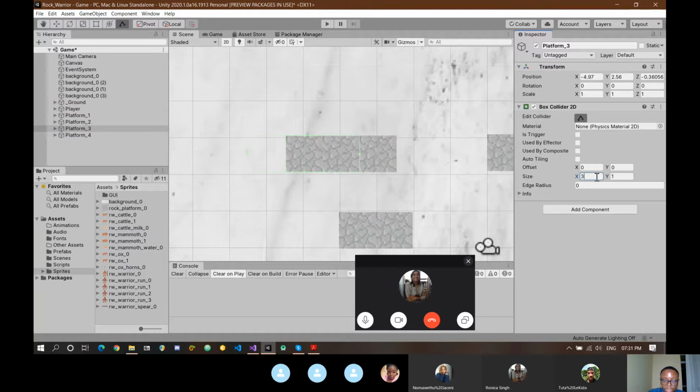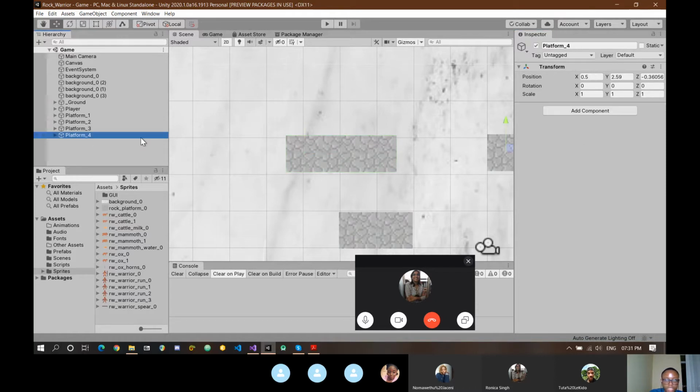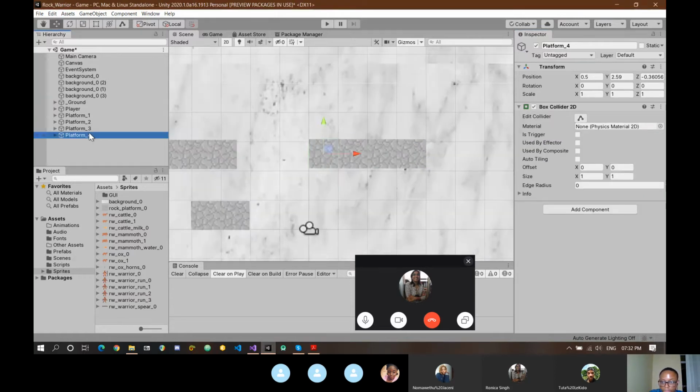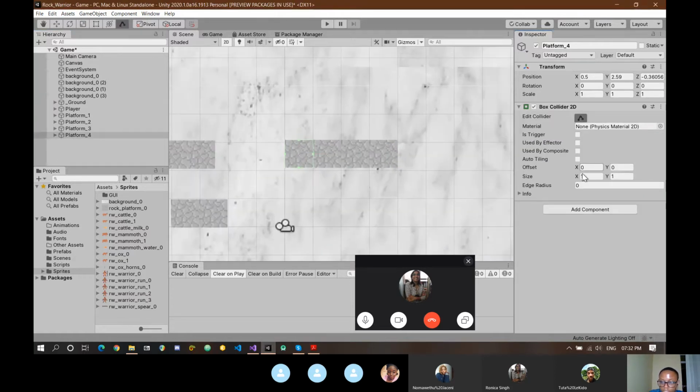Change the size to 3. Then we're gonna move this for it to cover. Now one. Make it size 4. Move this to the center of it, which is around 1.5. All right, so we have our platforms now.